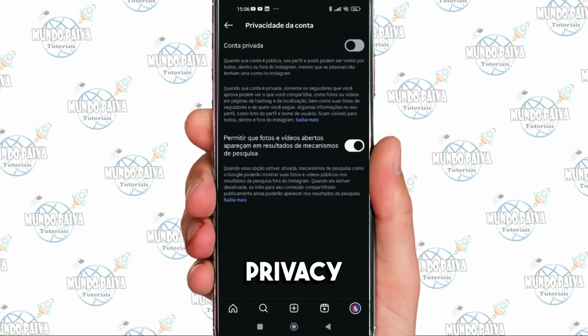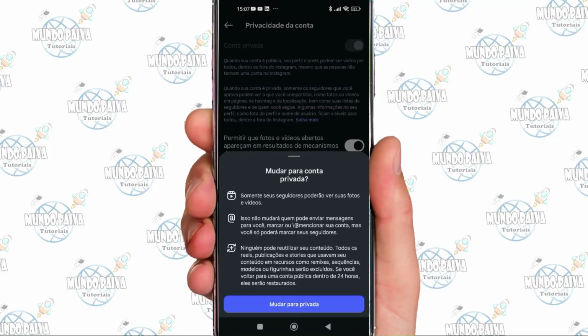If you want privacy and don't want everyone seeing your friends list, activate a private account by toggling this switch. Here, folks, it shows what'll change when your account goes private. If you agree, just click below to switch to a private account.